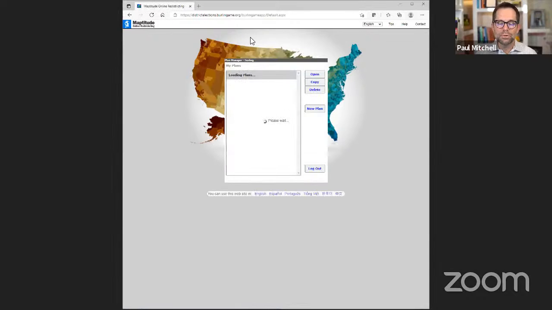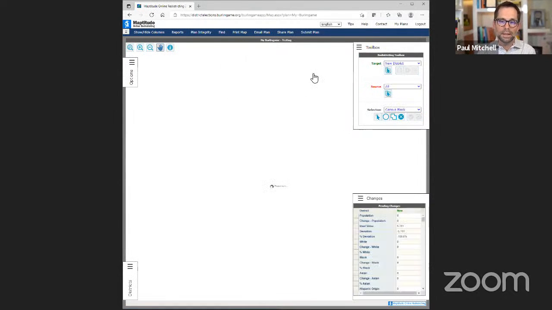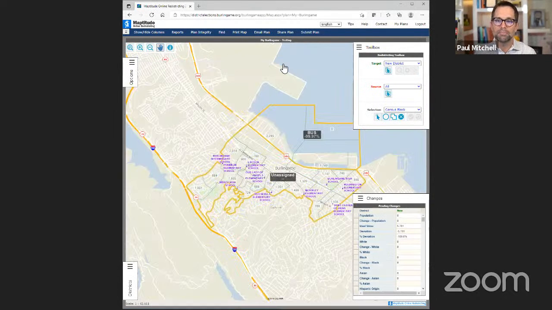If we go to the mapping tool from the website, the first thing you'll see is the ability to log in. If you don't have a login, it's very easy to create a new user. Register with your name and email address and start a new account. At that point, it'll bring you to this window that allows you to select a plan to open. You can just start with My Burlingame, which will allow you to get in.